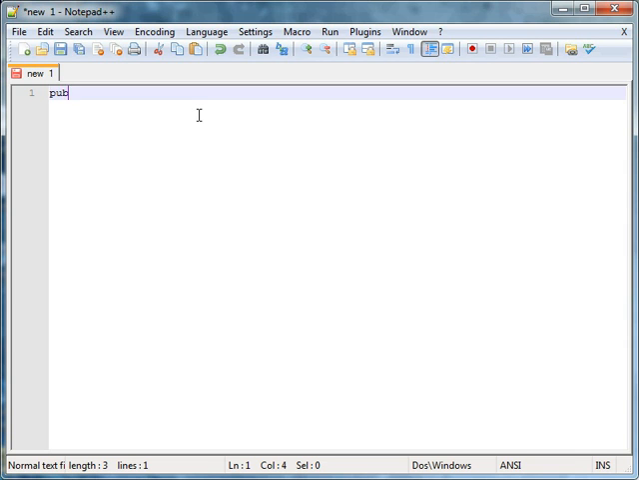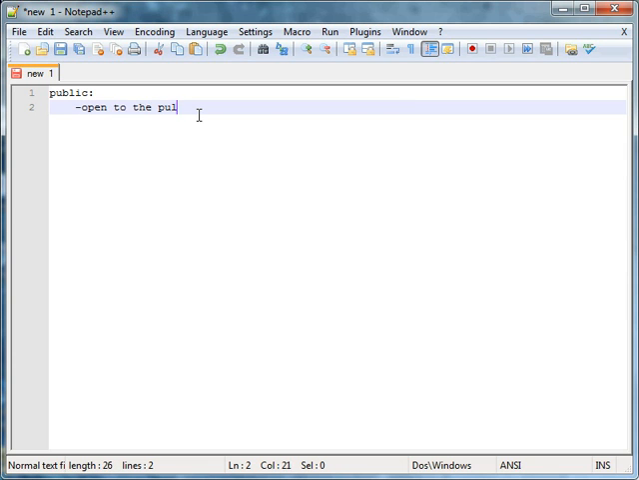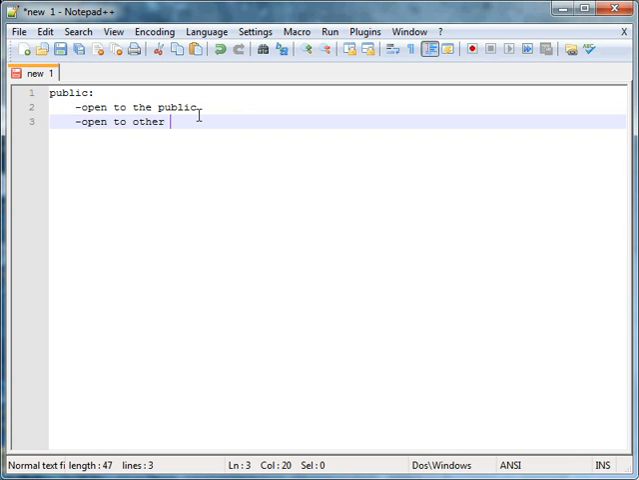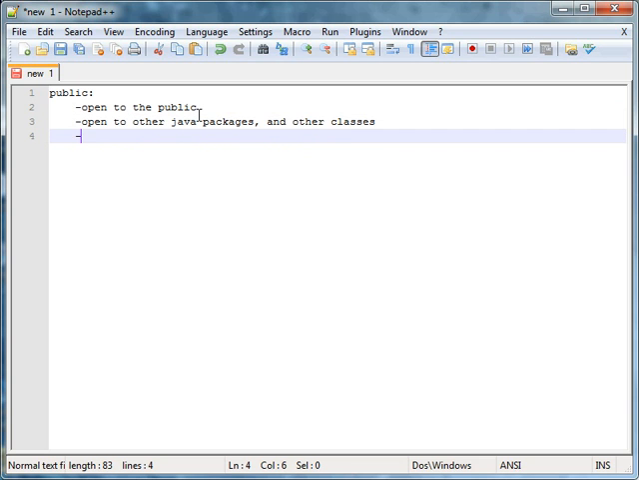So you all know public, static, void, main, right? You all know what that means, or you probably don't. So let's take it apart. So you know the public, right? Public means it's open to the public, or in this case it's open to other Java packages and other classes. In C++, it just means it's open to other files and libraries. I'm certain. Don't quote me on that.